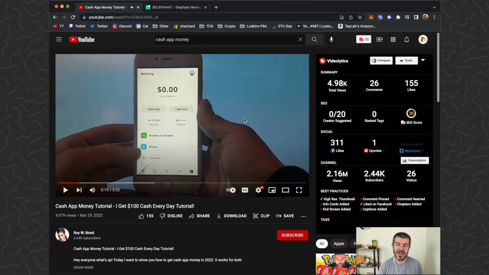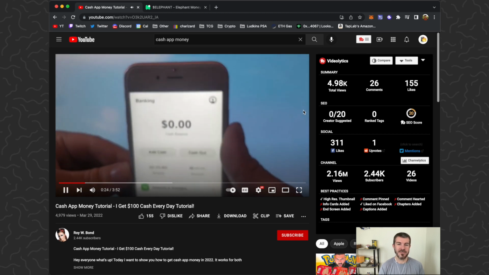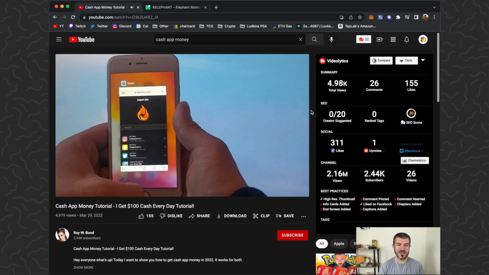He's saying it's a modified version of Cash App. Definitely don't recommend using any modified version of Cash App. They're all scams. Only use the official, real, legit Cash App. He says it basically allows you to add money to your account. Here I have $0, but he's gonna show us how to change that.